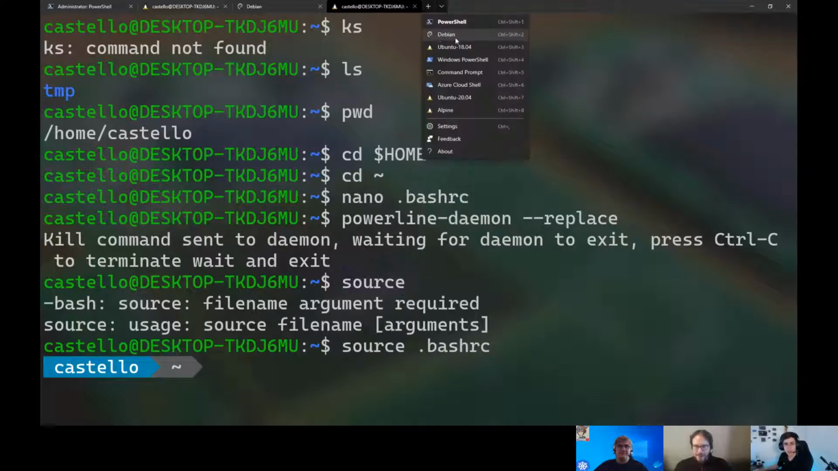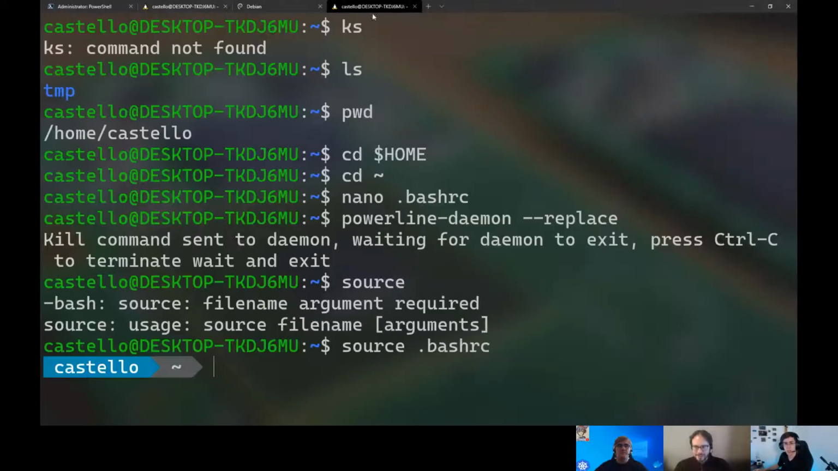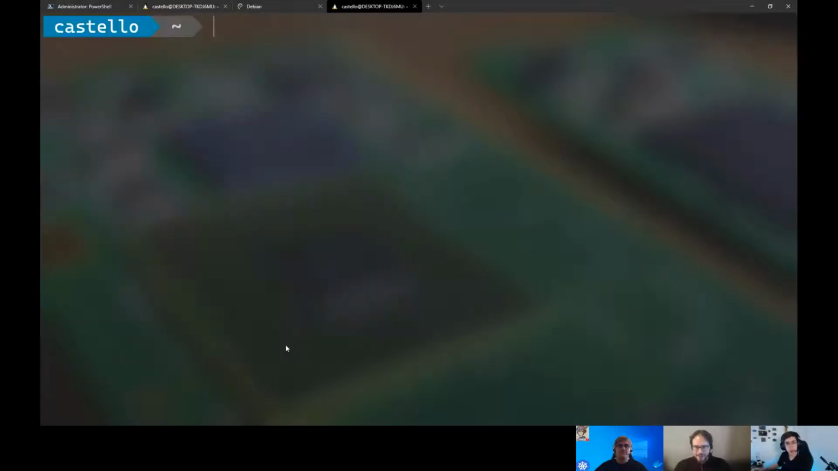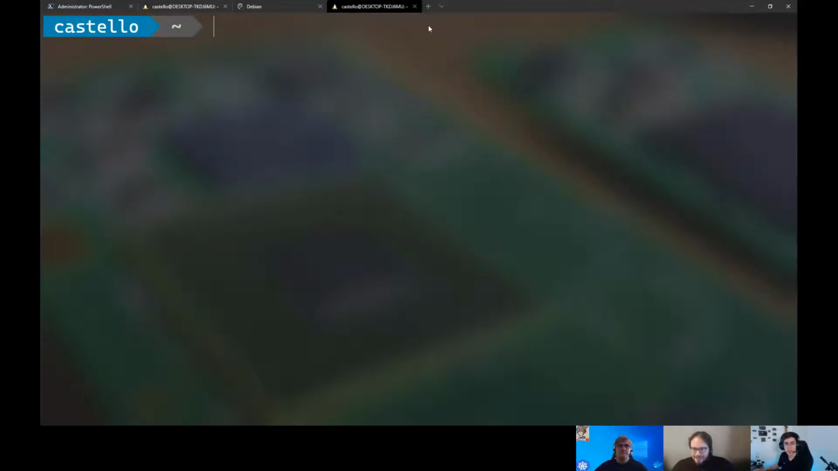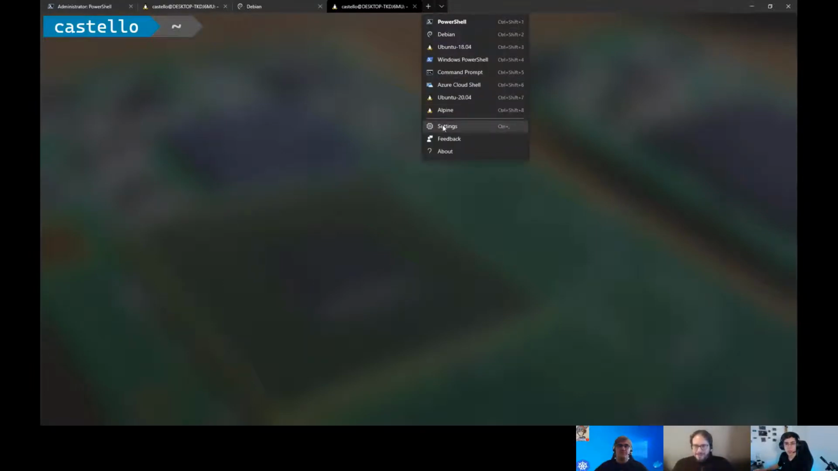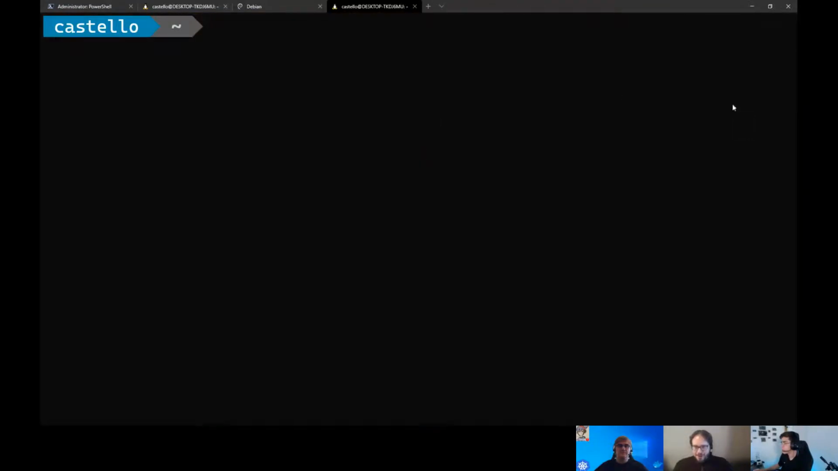Then I think we can also open it again. This is working, right? The device here is working because I already have the font set on my new terminal. So we have to edit this on the settings of the new terminal, right? We have the menu settings.